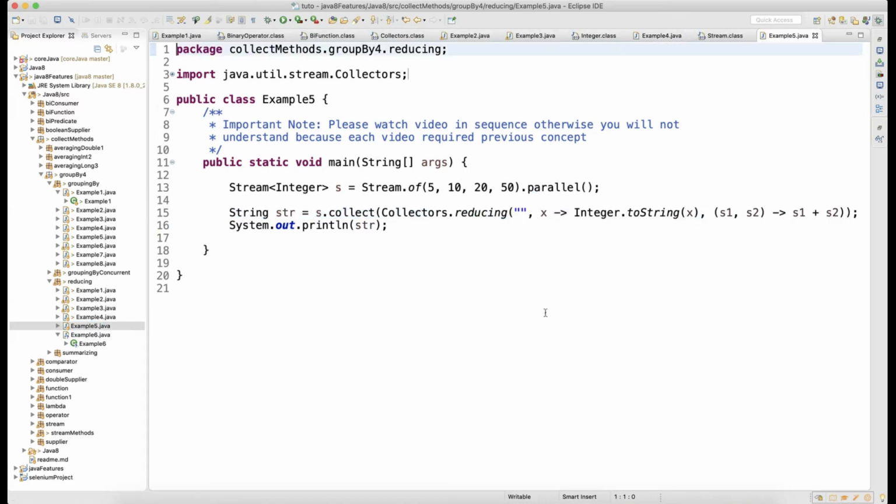Focus on example number 5. Same example, the only difference is that I am running in parallel, guys. When I run in parallel, my stream becomes a parallel stream. And when I say dot collect and Collectors.reducing, I want to reduce that. How do I want to reduce that? Focus here, this is very important. Double quote is the default; only for a string can we initialize with a double quote. Here I am doing Integer.toString.